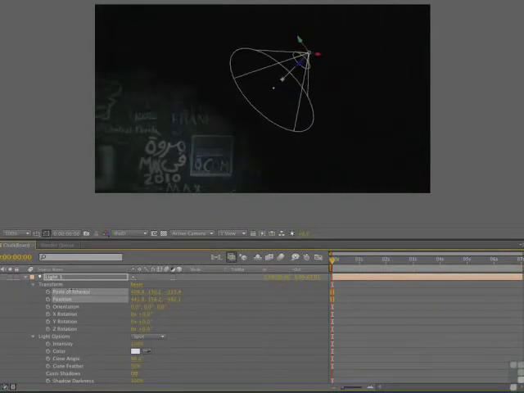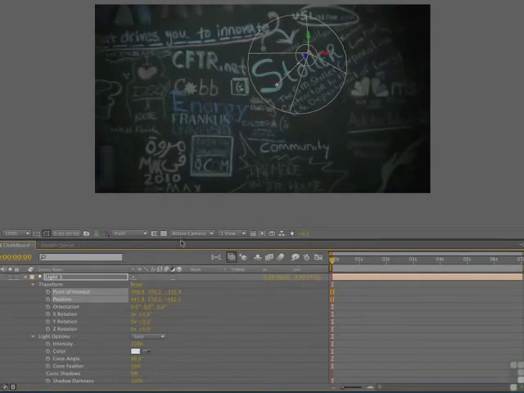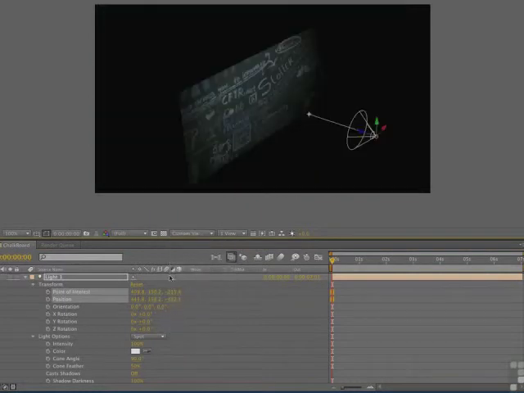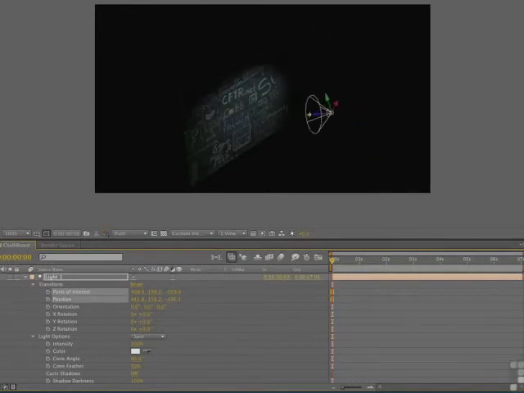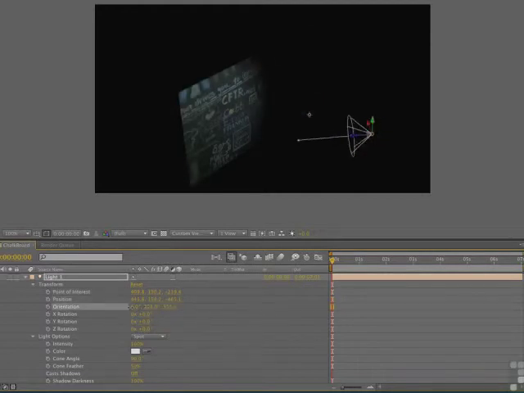Now, if you want to do this yourself, all you've got to do is just change it on the Z-axis, you see? Okay, I'm going to undo that, Control-Z or Command-Z. I'm going to come back to the custom view one. And again, watch. See, that moves to the point of interest. And if I want to move the position, I can play around with the Z position of the light. I can also change the orientation of the light.